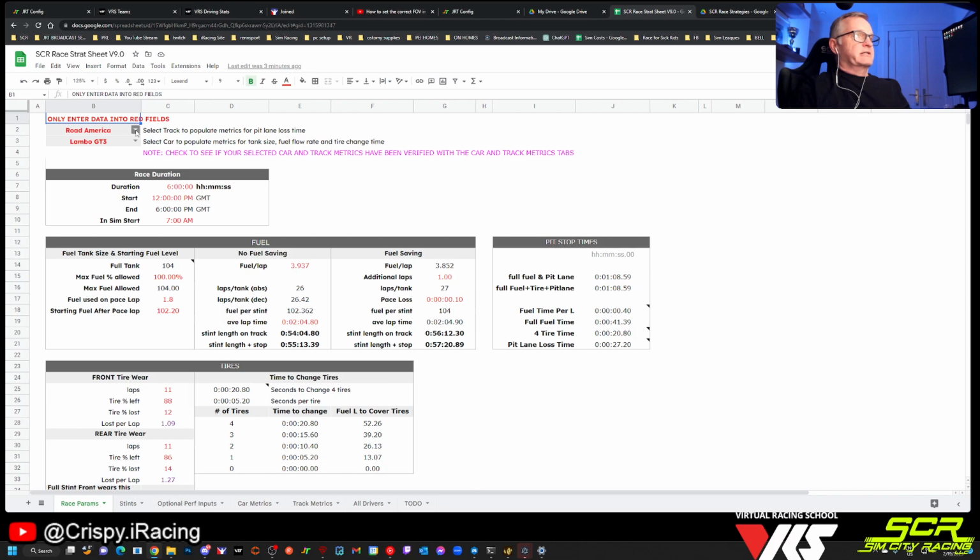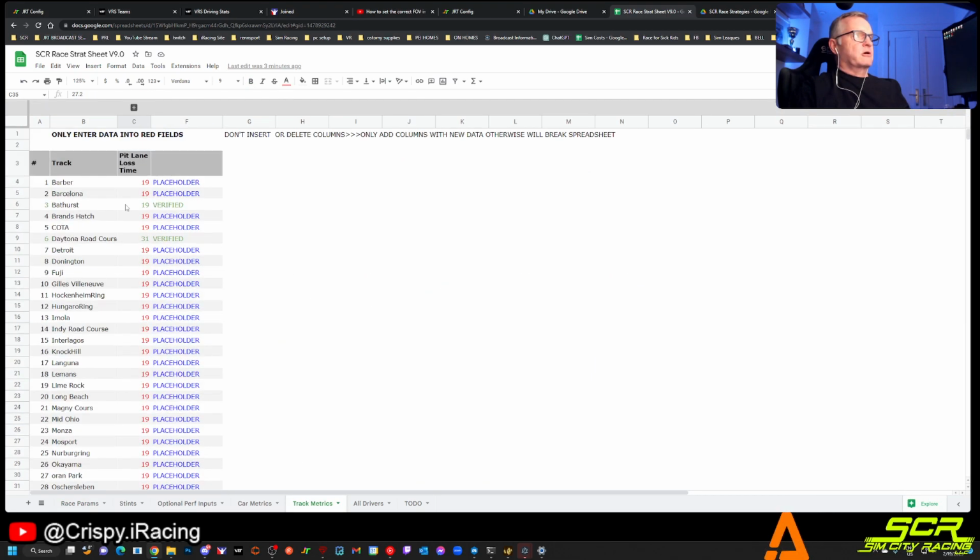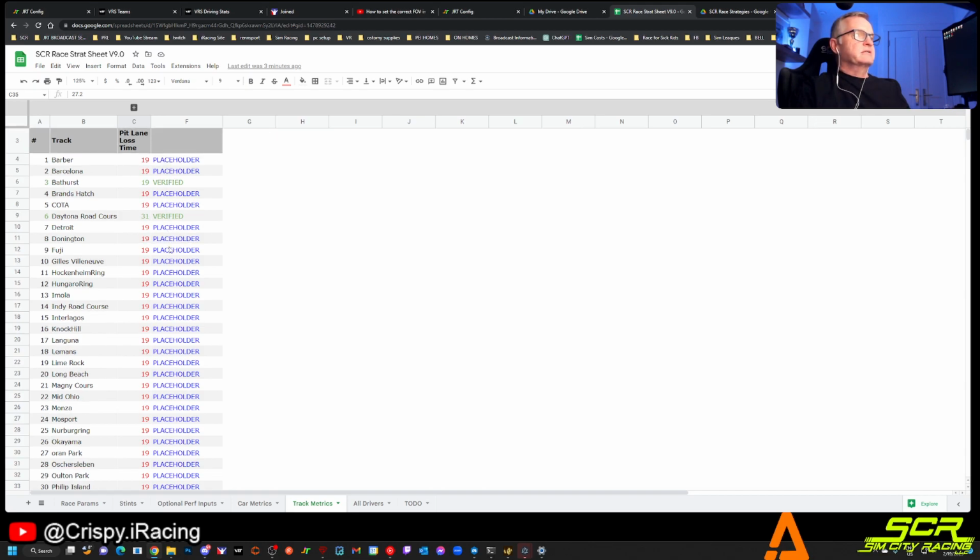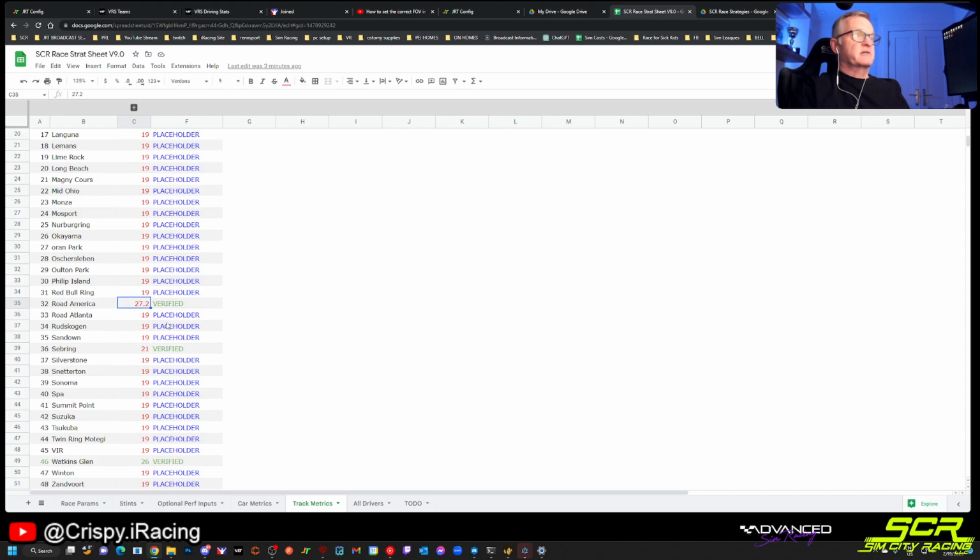First thing you do is you select the track. That'll pull in the pit lane loss time, which is on the track metrics page. Now, not all these track metrics are verified. So check here to make sure that it's been verified. And if it hasn't, then go verify it yourself and enter in the right value here and then change that to verified.